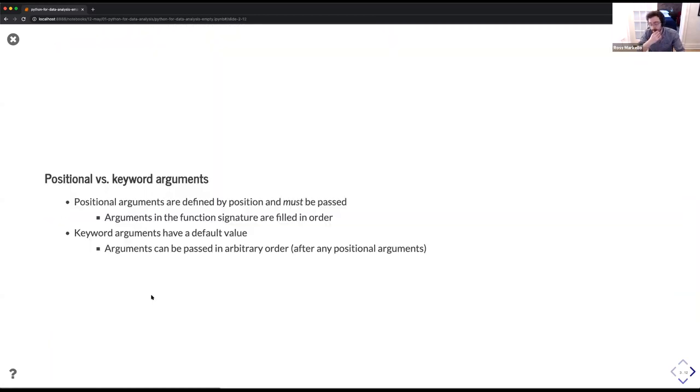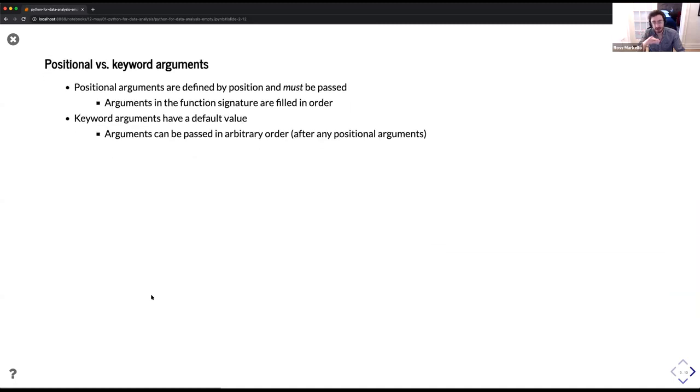So Python has this really nice concept of positional versus keyword arguments. MATLAB and R do as well, as does, I think, basically every programming language. But the way that they work in Python is that positional arguments are defined by position, and they need to be passed. So if you don't provide a positional argument to a function and it expects it, it will say missing an argument. You need to provide, for example, x. And then the arguments in the function signature are filled in order. Keyword arguments, on the other hand, have a default value. You don't need to provide them, but you can if you want.